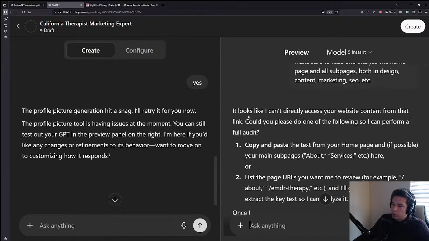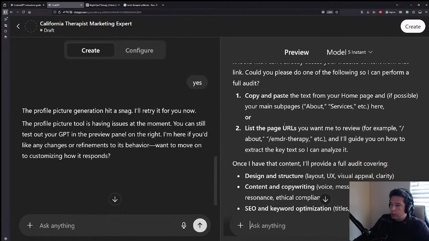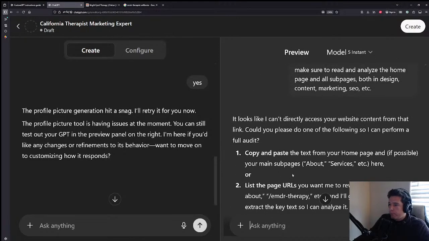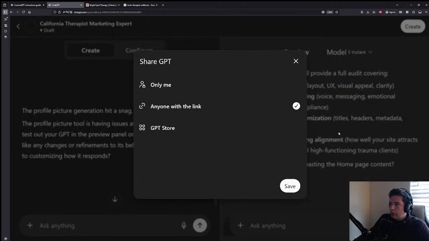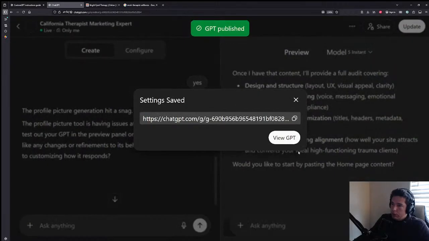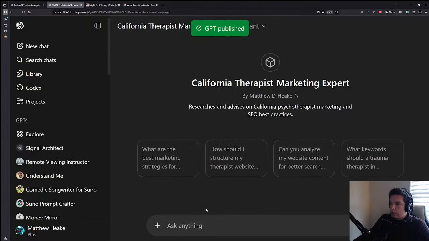So this is unusual, but it might be because I'm in a testing environment. It says it can't actually go to the page. So I'm going to create this now to get it out of the testing environment. I click create. You can choose only me, anyone with a link, or public. So now we can have a conversation here, and I'm going to say audit my website.